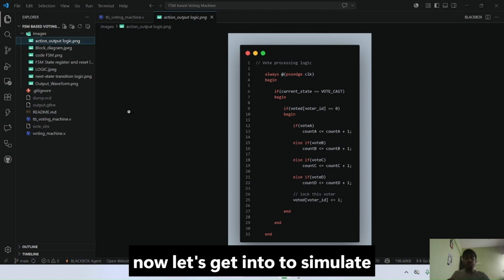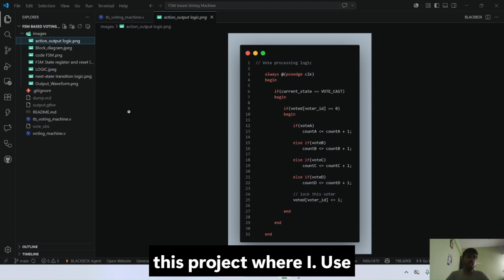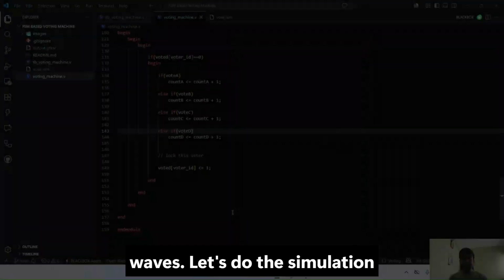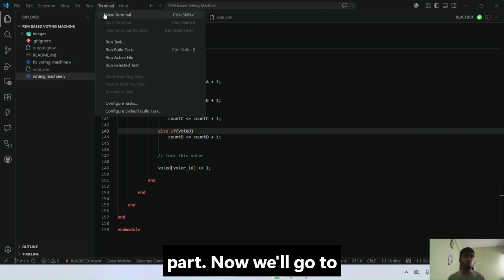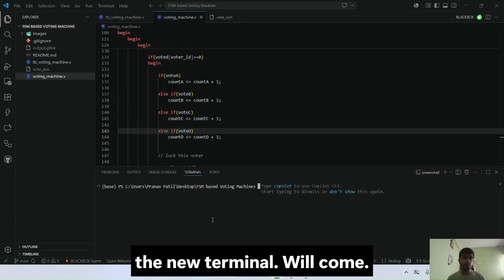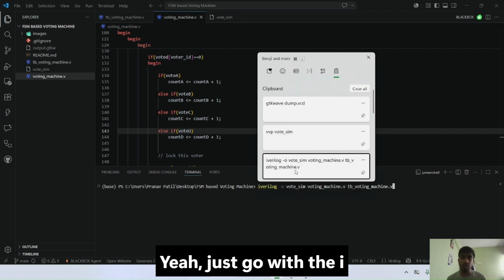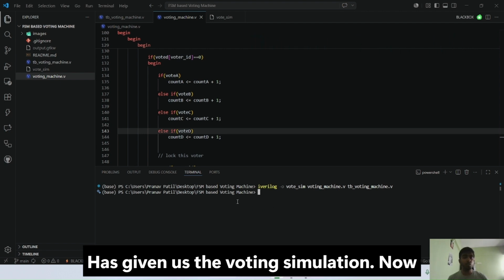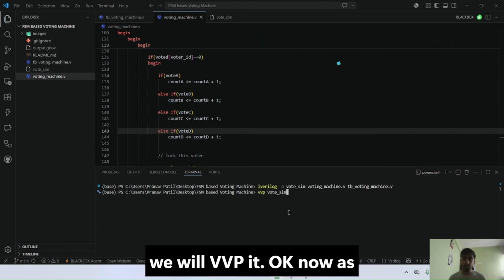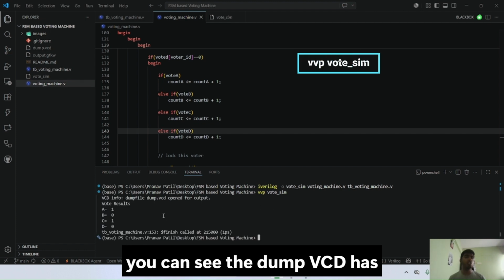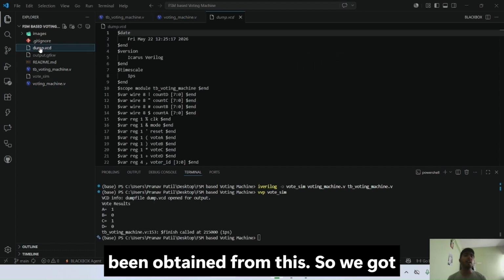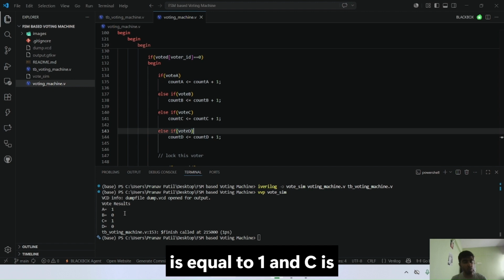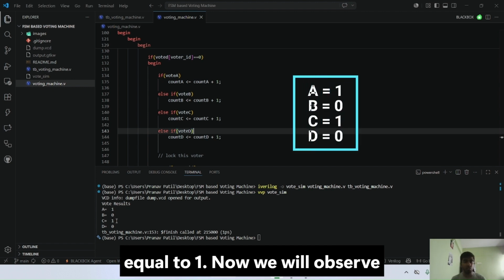Now let's simulate this project, where I use Icarus Verilog and GTKWave. Let's do the simulation part now. We'll go to a new terminal and run iverilog. It has given us the voting simulation. Now we will run vvp. As you can see, the dump VCD has been obtained from this. We got the vote result as A equal to 1 and C equal to 1.